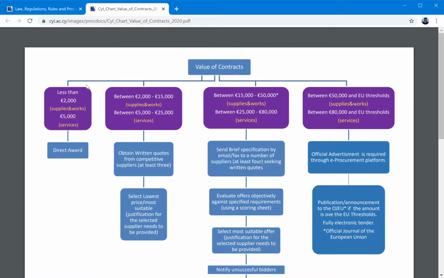The next category is for amounts between €2,000 and €15,000 for supplies or works and €5,000 to €25,000 for services. In this case, you should obtain at least 3 valid quotations, with the lowest price as the selection criterion.